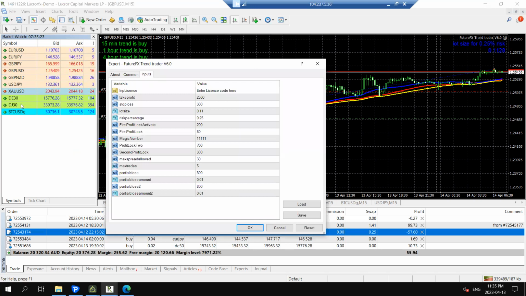So you can see the spread here for DJ30 is 354 at the moment. Now, you need your setting to be a little bit higher than that, because if this spread is higher than your setting, then the software can't take out a trade. The whole idea is to stop the software taking out a trade when the spread is excessive.